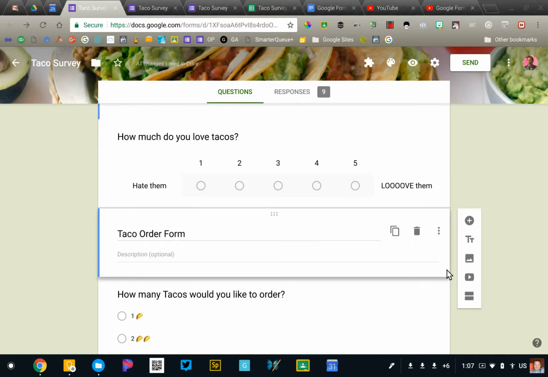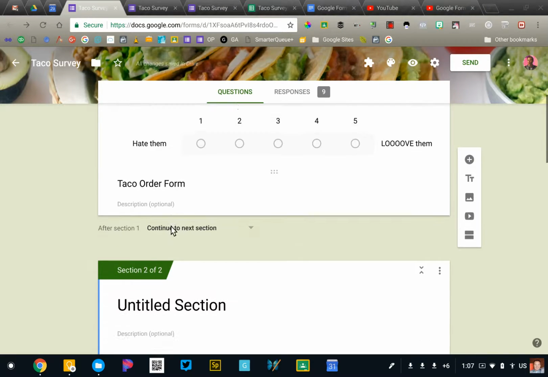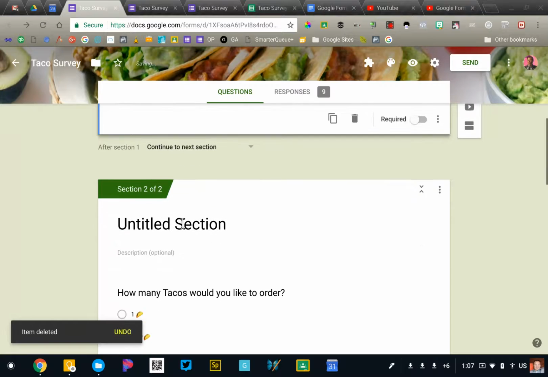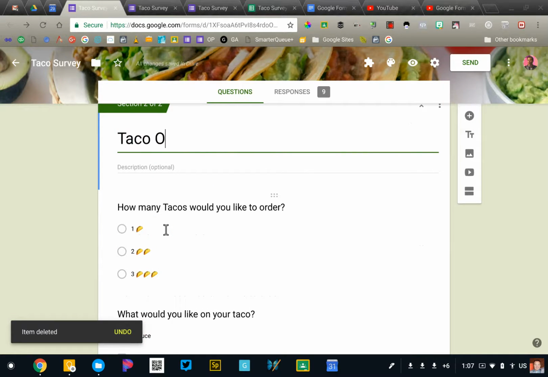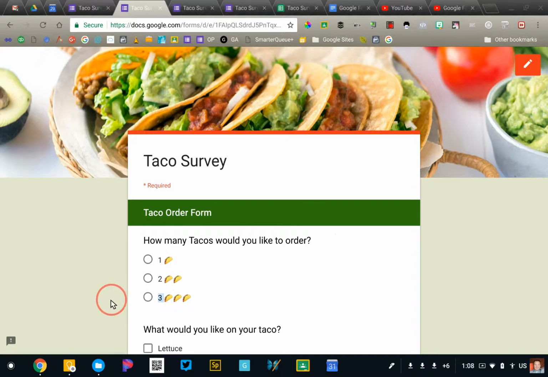The other thing you can play with, it's a little more advanced, is the section block. It works in a similar way, except that it actually separates your form into two parts. So I can do taco order form, and now when I view this, I'm going to have two parts to my survey. So my first couple, name and first question, I go to the next spot, and it's going to now give me the survey. Just a different way to break up your form.